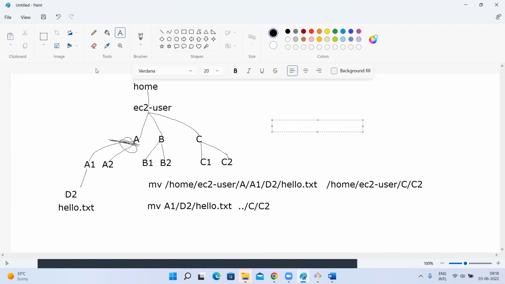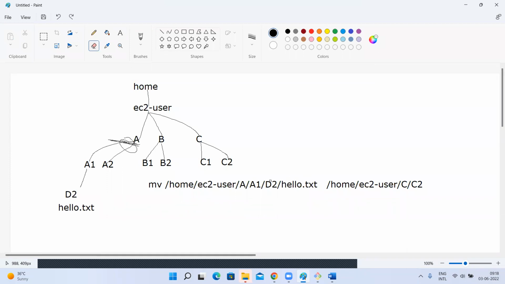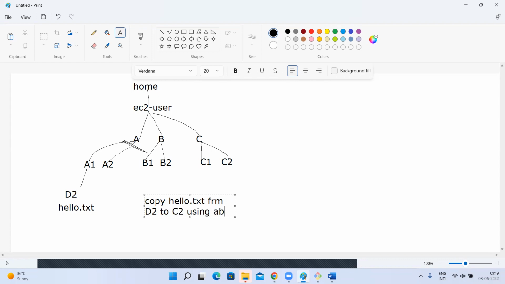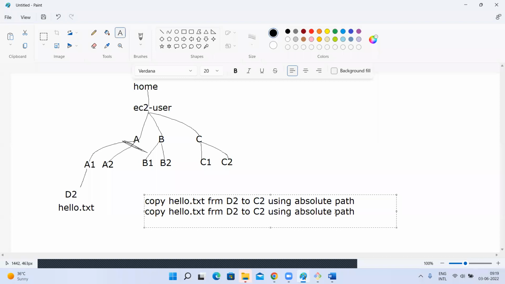Yes. Okay. So take the same assignment. Now you take this picture. The question is: copy hello.txt from D2 to C2 using absolute path. Next one is relative path.